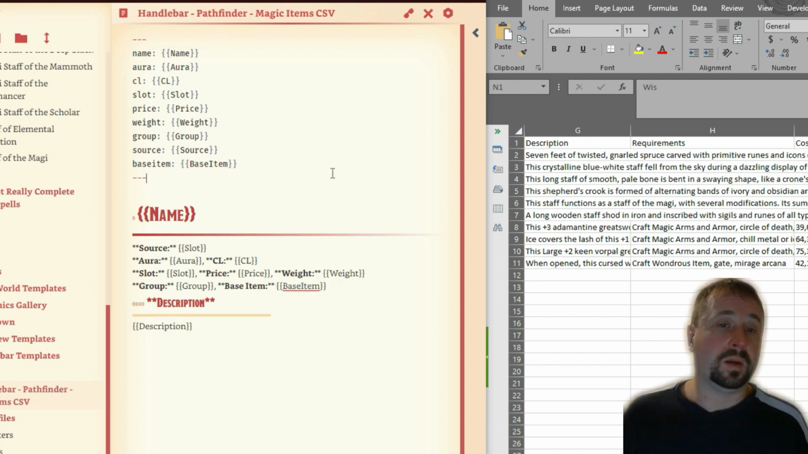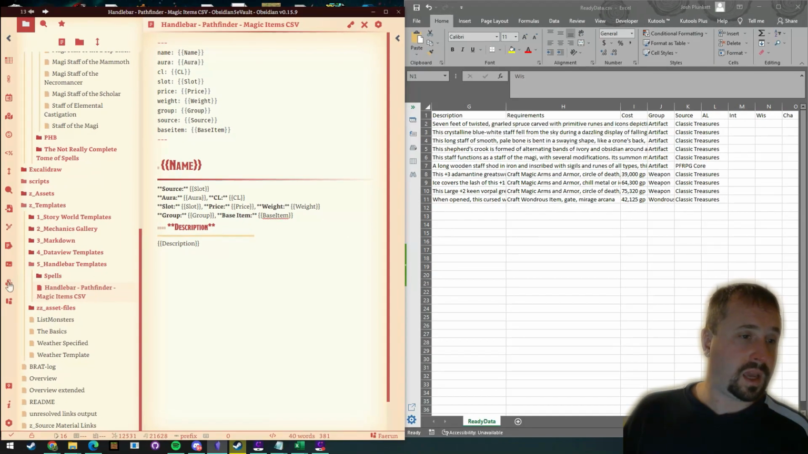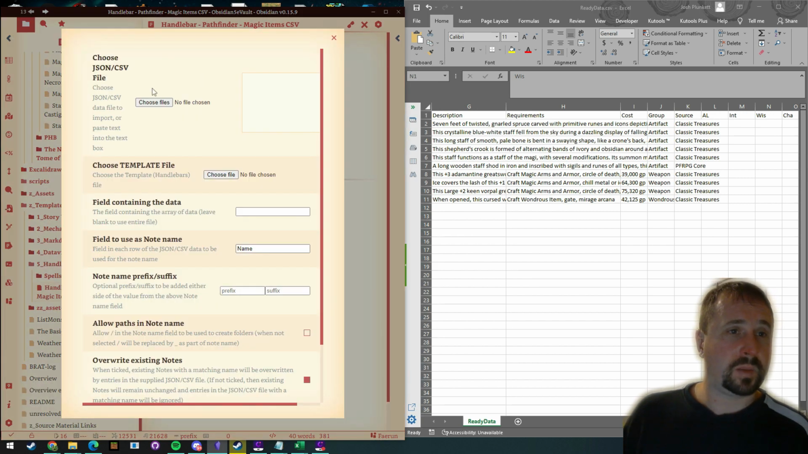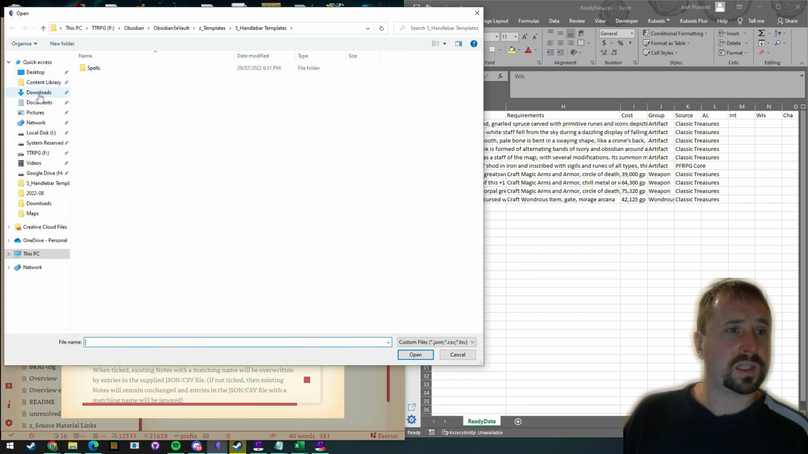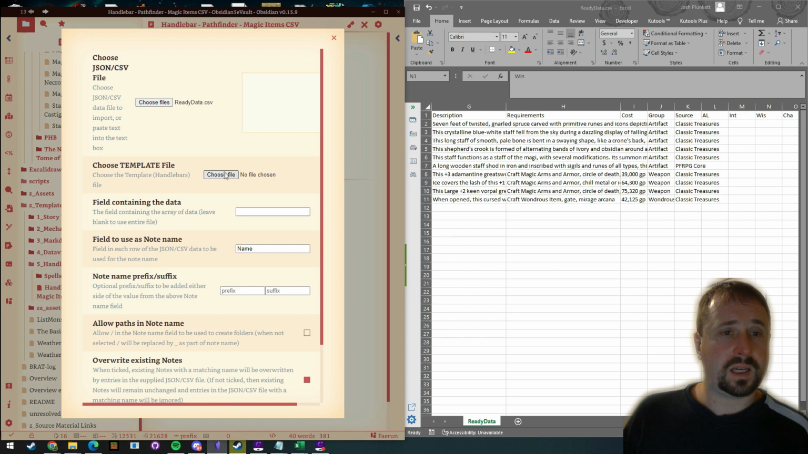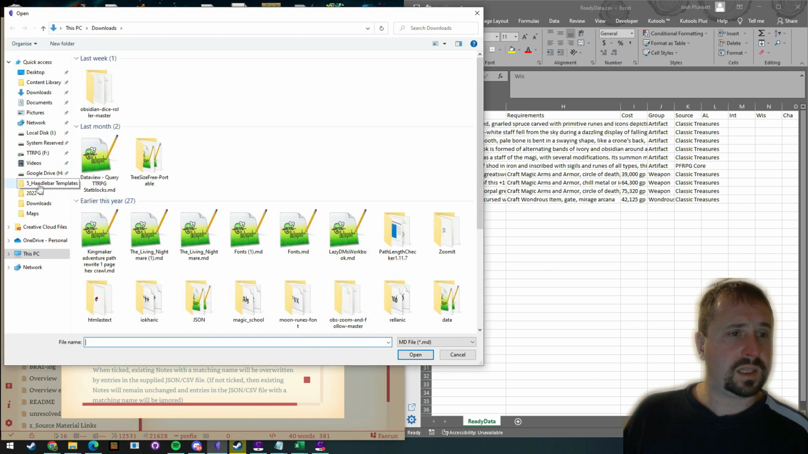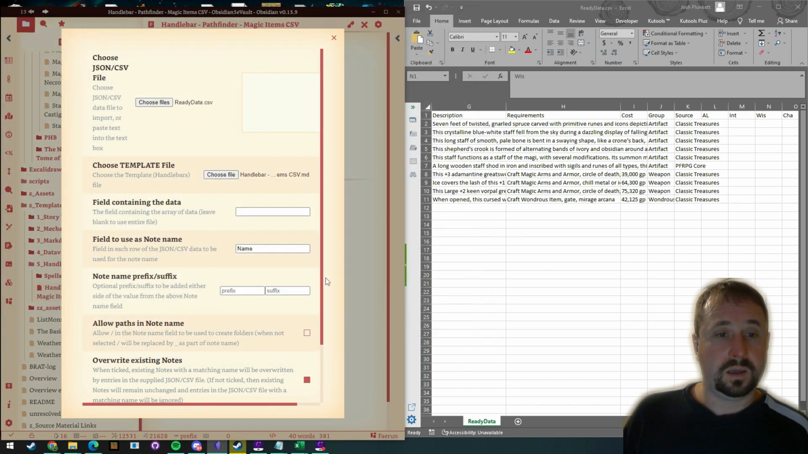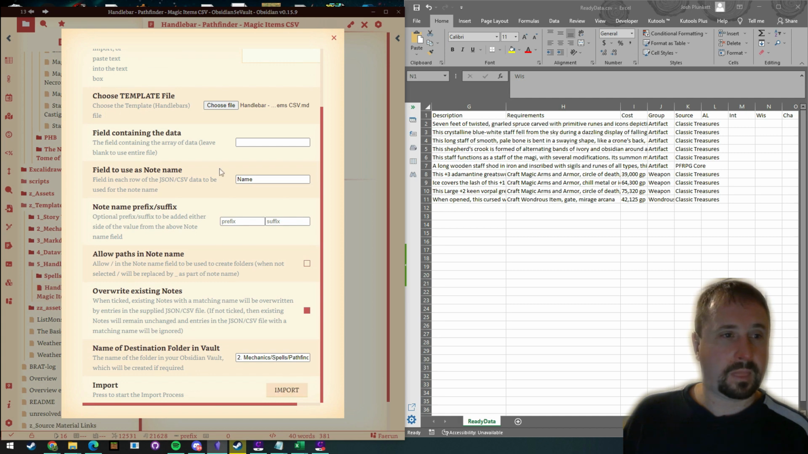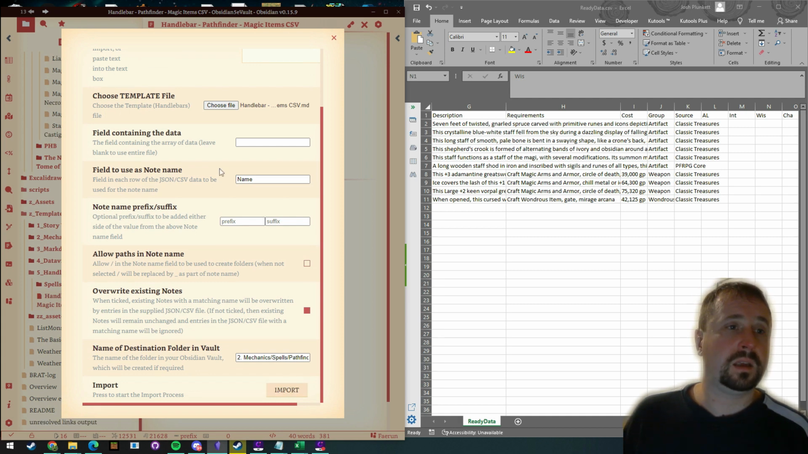Alright, so this is what it would look like with a full handlebar template. Alright, where obviously the name's been pulled inside the curly brackets is going to bring the information in from here. So just to show you how this would work, we're going to come up here, we're going to do the whole process again. We've got the ready data, we're going to use a handlebar template, we're going to click import. Does its thing.